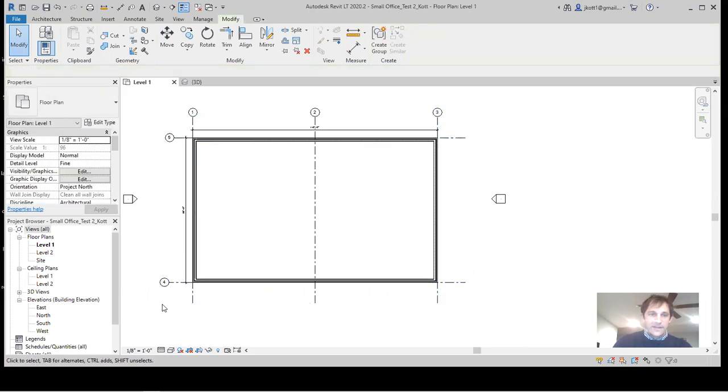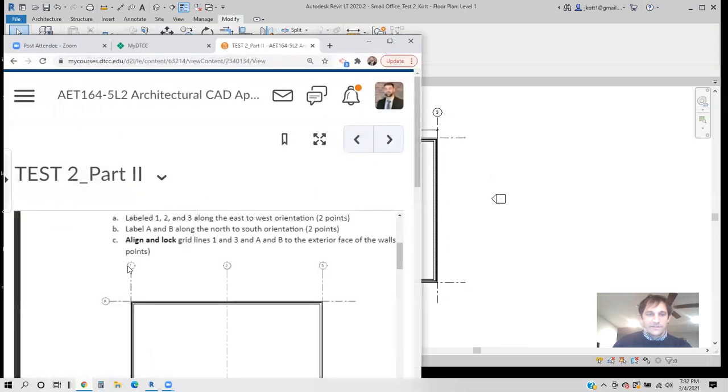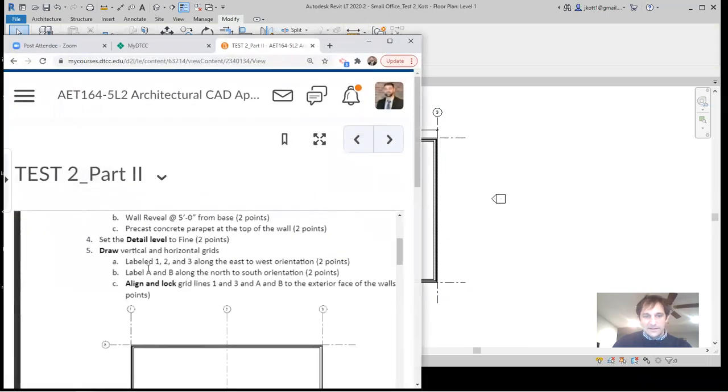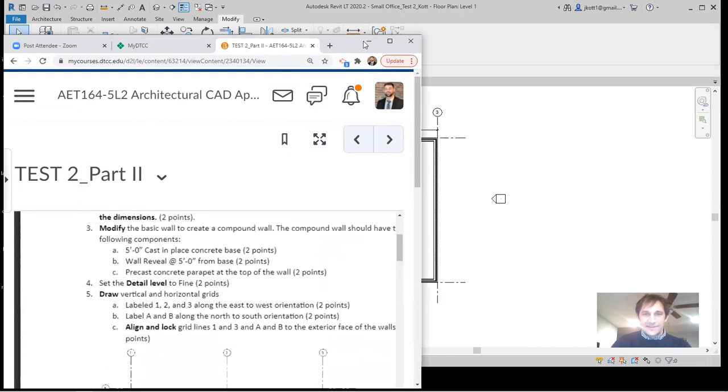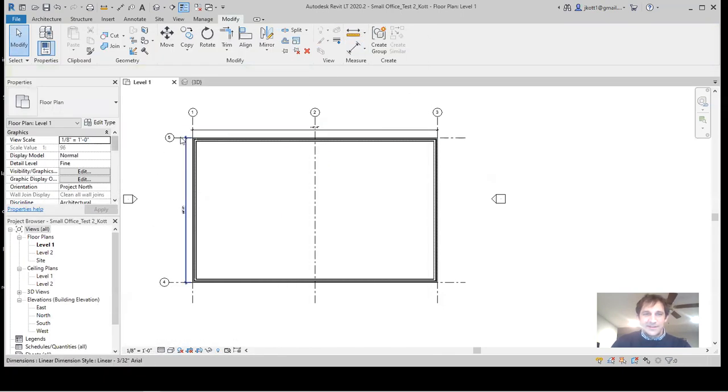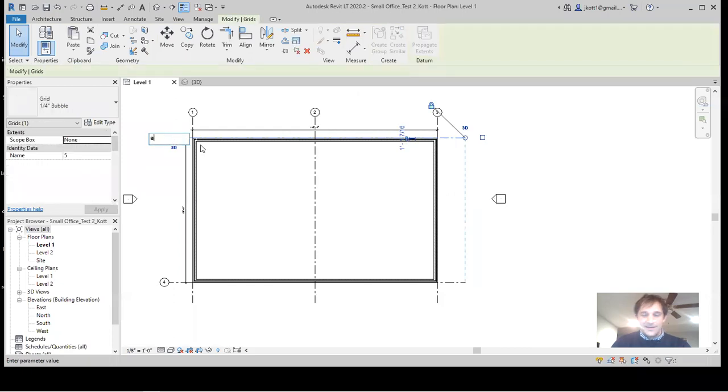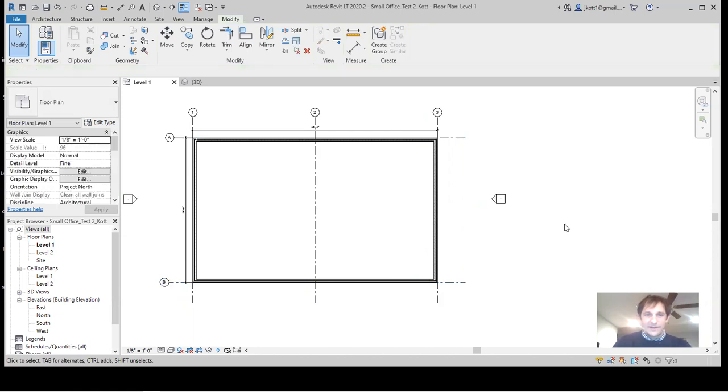We also want to rename them per the prompt. It says label 1, 2, and 3 east to west, and A and B north to south. So it should look like 1, 2, 3. That's actually west to east, but no big deal. 1, 2, 3. A, I like to use all caps, and B. So that's really what it's asking for in the prompt there.